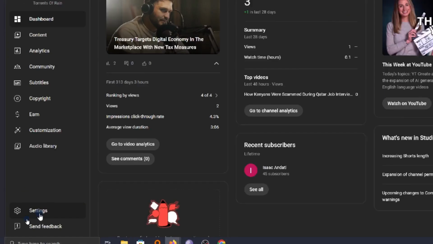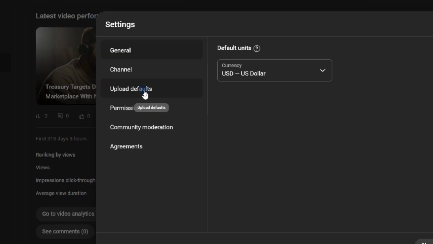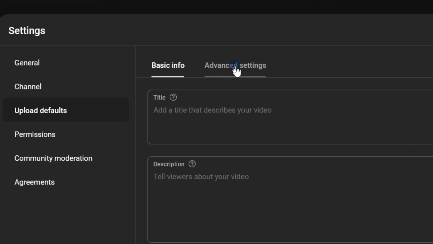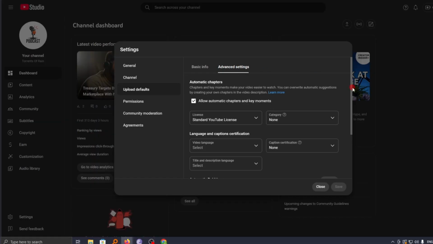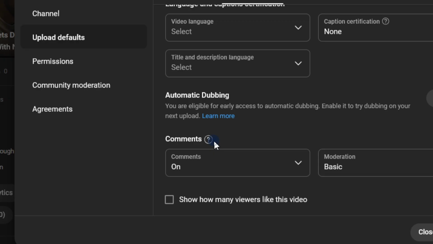From here, head to settings and then choose the option called upload defaults. Under this, select the option called advanced settings and then scroll down until you get to the section called comments, and you can see comments is here.